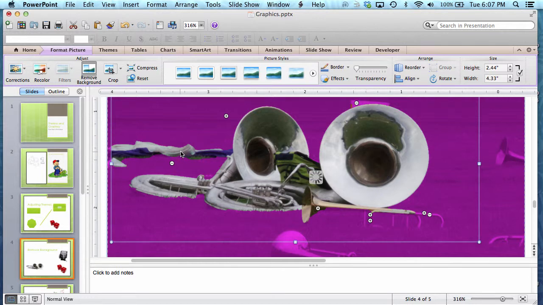I could get rid of this here and that blue thing.